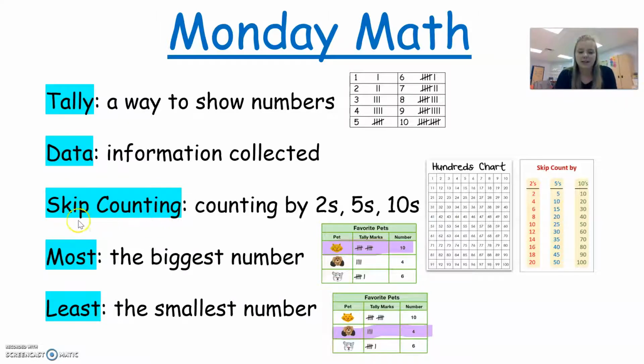Skip counting is counting by 2s, 5s, 10s, or any number, really. So over here I have a hundreds chart. So when you skip count, it might help to look at the hundreds chart, okay? So when we skip count by 2s, we go 2, we jump to 4, 6, 8, 10. When we count by 5, we go 5, 10, 15, 20, so on and so on. Then 10s is 10, 20, 30, 40, 50, then you keep going. Okay, so remember, when you skip count, you just count by a different number.